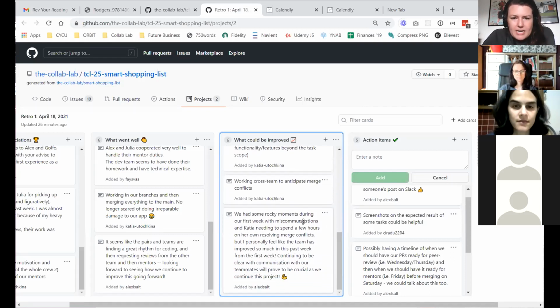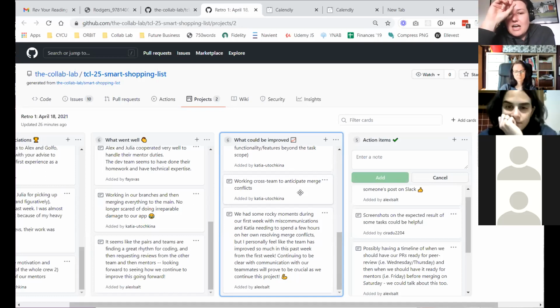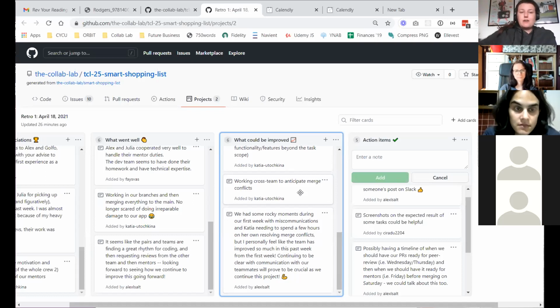I think this next one is mine. Yeah, we had some rocky moments during our first week with miscommunications, and for example, Katya needing to spend a few hours resolving merge conflicts. But again, so much improvement over the last week. So I think just moving forward, this has been reiterated again and again, but just continuing to be clear and communicate with one another, being noisy in Slack and just throwing something in there, like if you're working on something or what's going on and that kind of thing. That'll definitely prove to be crucial as we continue on over the couple of weeks.